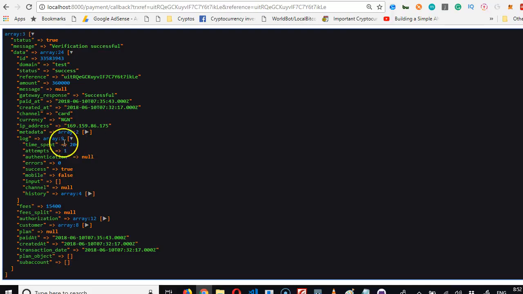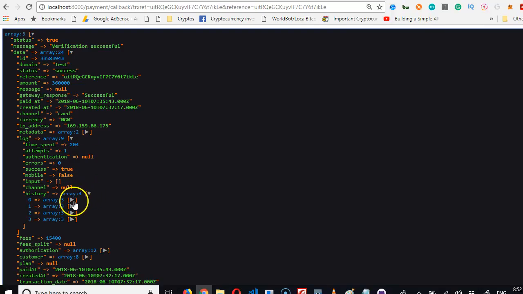For instance, there's the log: how many attempts before the user was successful? Maybe they tried their card several times. Time spent, roughly 204, that's about 3 or 4 minutes. Then errors, and whether it was made from mobile. So if somebody scanned the QR code and was trying to make the payment from their mobile app, Paystack would tell us. This is just amazing. Then there's a history.